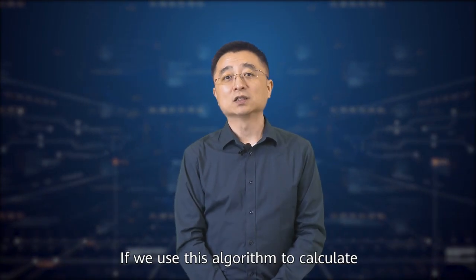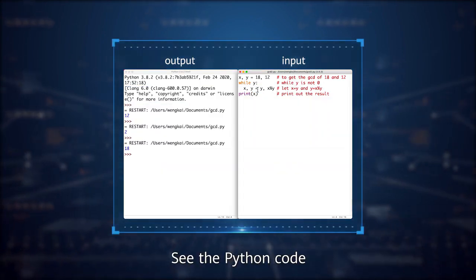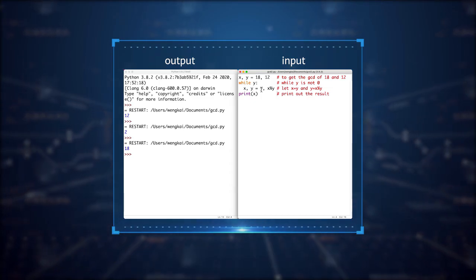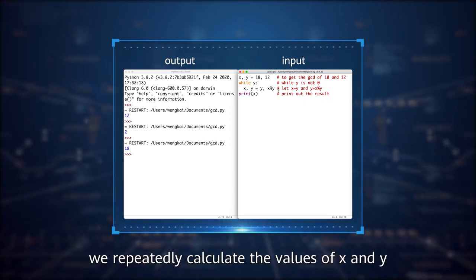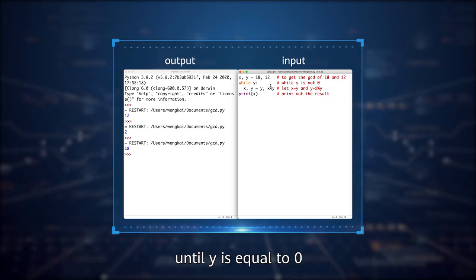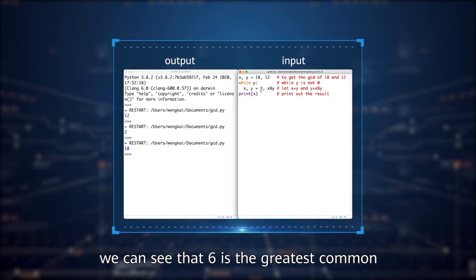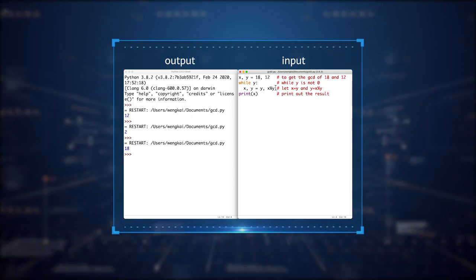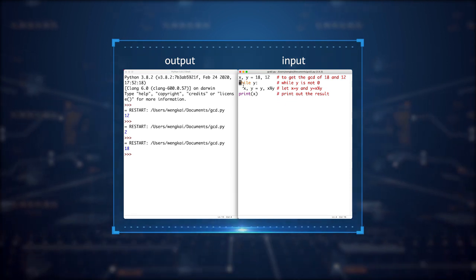If we use the algorithm to calculate the greatest common divisor of 18 and 12, see the Python code. We set x and y to 18 and 12 respectively. When y is not equal to 0, we repeatedly calculate the values of x and y until y is equal to 0. After the program ends, we can see that 6 is the greatest common divisor of 18 and 12. This is how the division algorithm is presented in Python code.